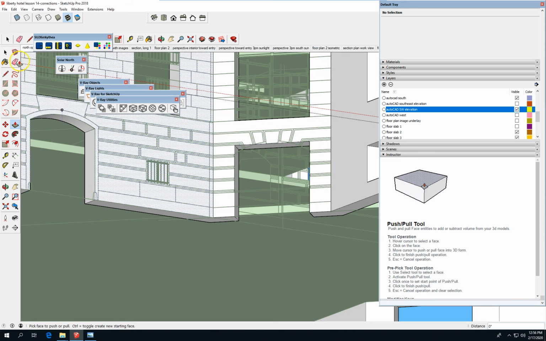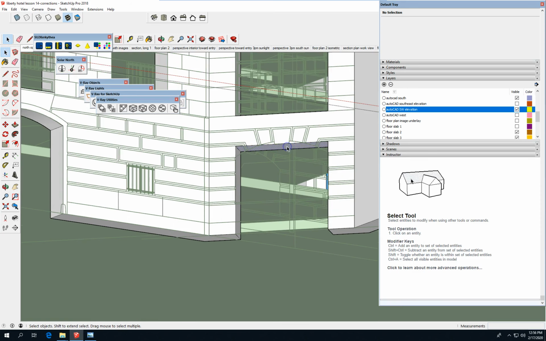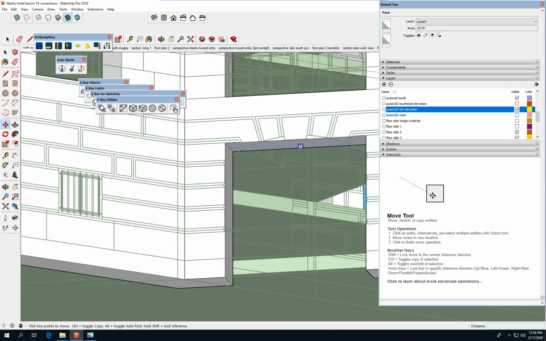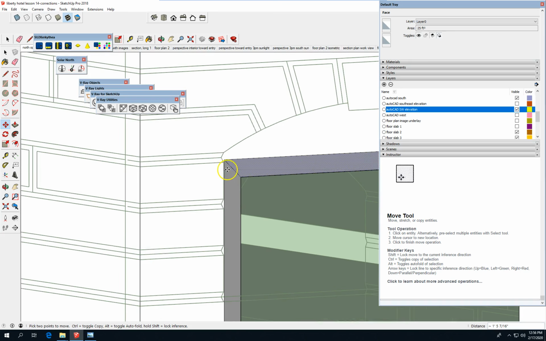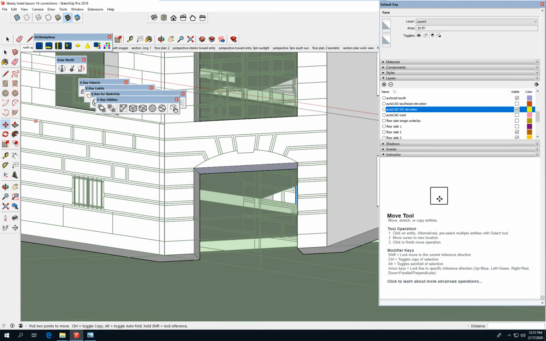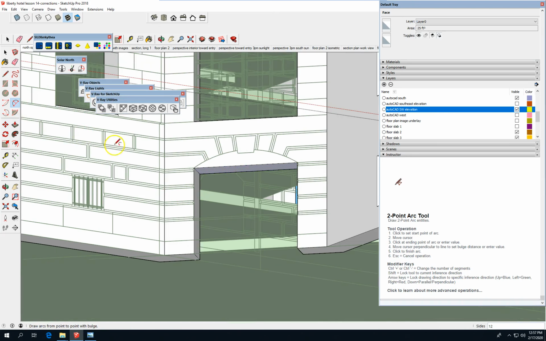All right, let's pull it down to match the drawing. Sometimes you make mistakes. On the blue axis, I'm going to go to about where that arch begins. Now I'm going to draw the arch.